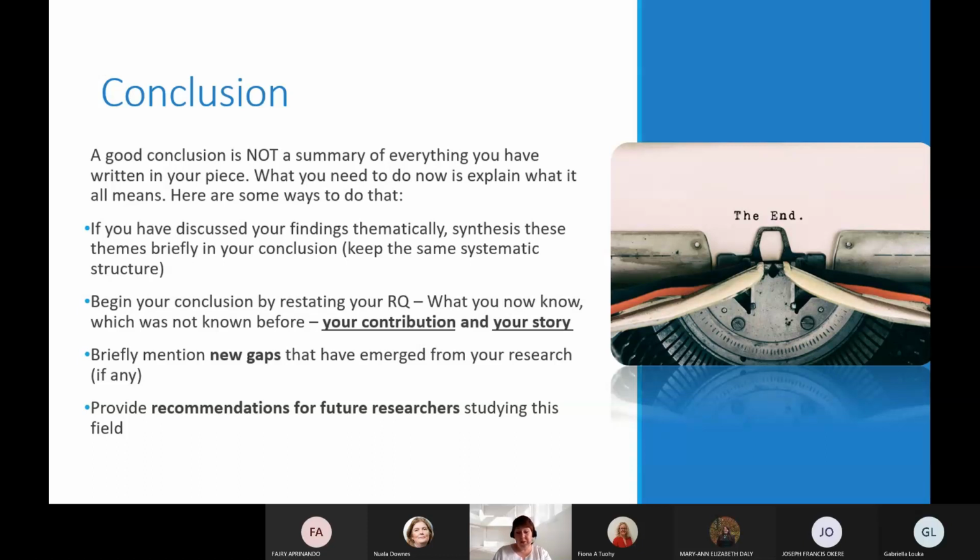You might also briefly mention the gaps that have emerged. Maybe that's even for further study. Or there may be recommendations for future researchers in this field. So that's a good conclusion. That'll give you some guidance for your thesis.